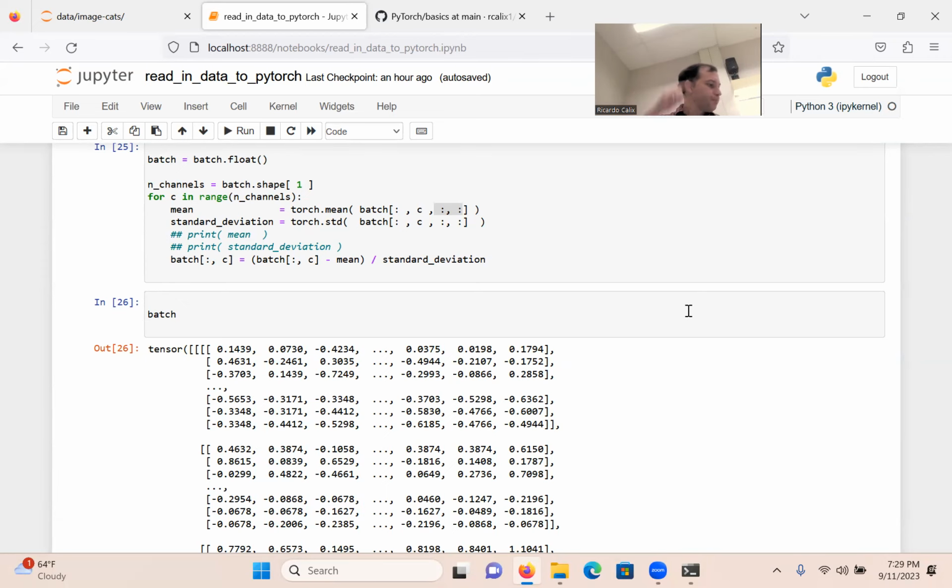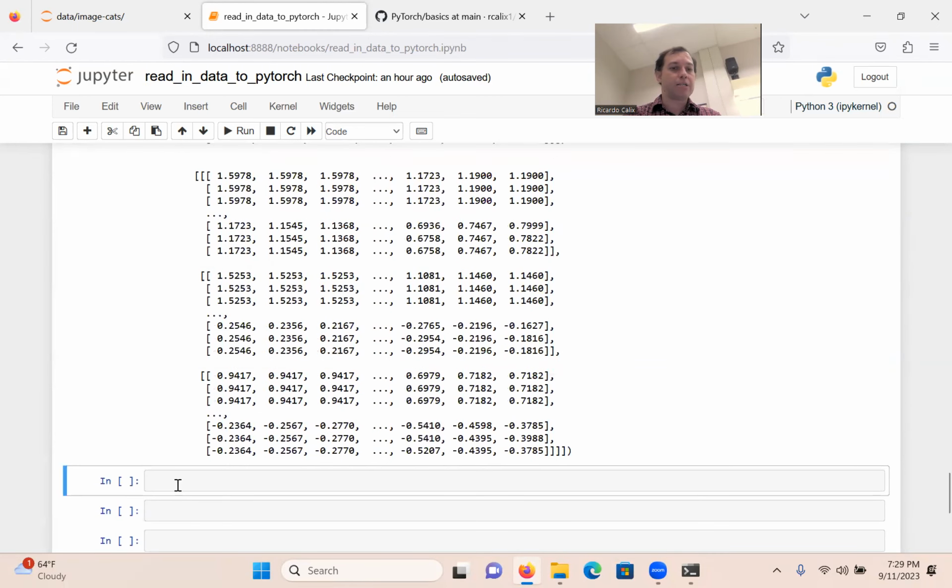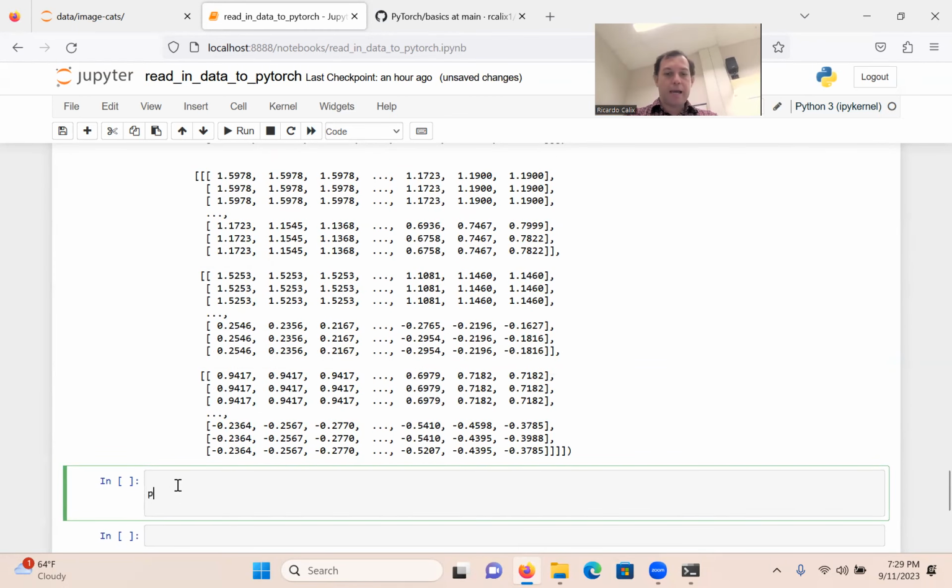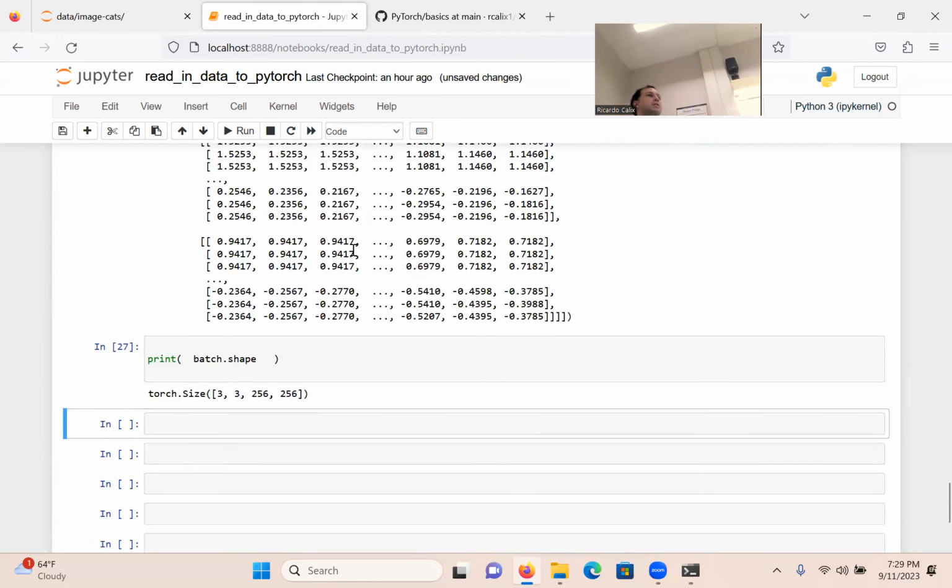So let's do it down here with batch, actually. Now let's remind ourselves what batch looks like. So batch, we're gonna print. I want the shape of batch, right? Everyone with me, guys? So I want batch dot shape. Okay, so it is 3 by 3 by 256 by 256. It hasn't changed. But let's say that I want to add yet another dimension, right?